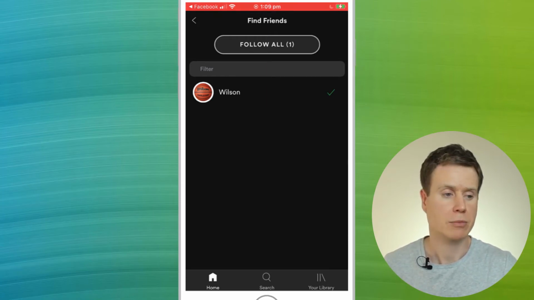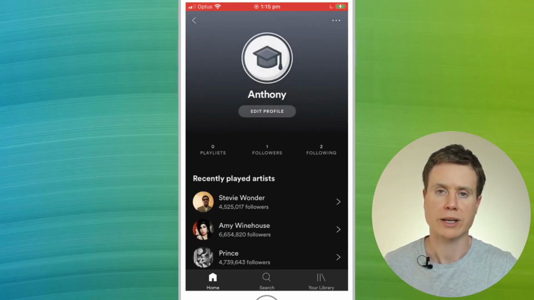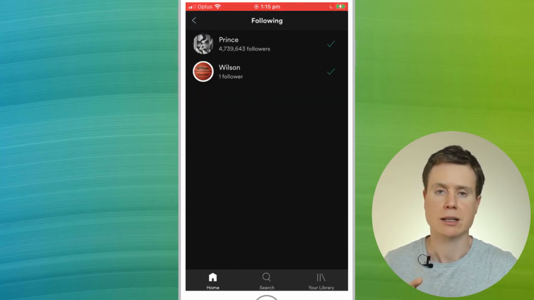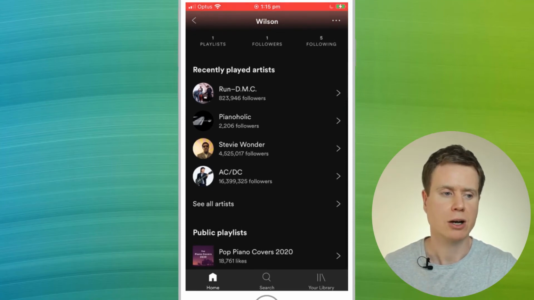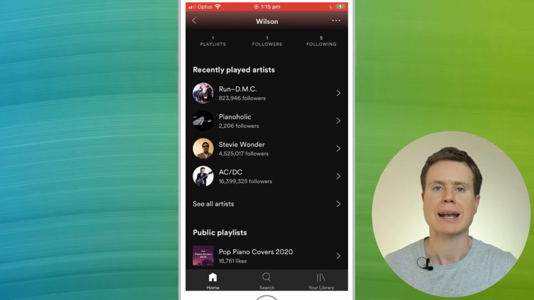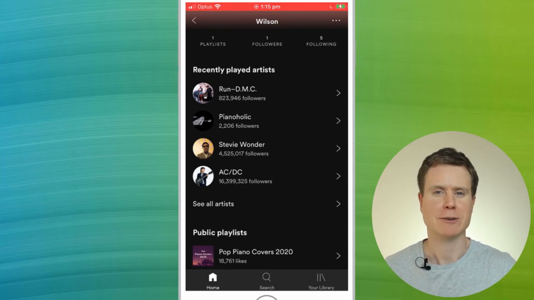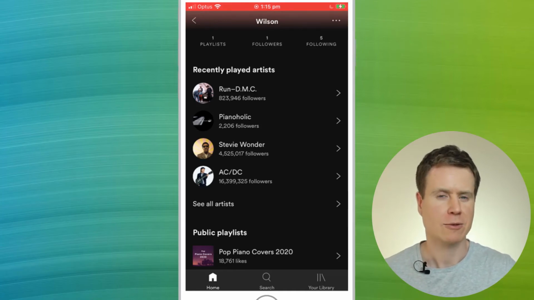Okay, so if we go back into my profile page, we can now see that I'm following two people. So I'll click on that and we can see that those two people are Prince and Wilson, who I've just connected with. I'll click on Wilson's profile and here it gives me an overview of the recent artists that he's been listening to and any playlists that he has public. I can see that Wilson's a bit of a fan of Stevie Wonder, and so am I. So I'm going to click on Stevie Wonder and have a little bit of a listen. And that's it. That is how to connect to friends in Spotify on the mobile app.